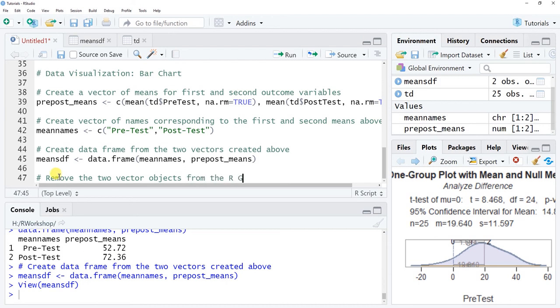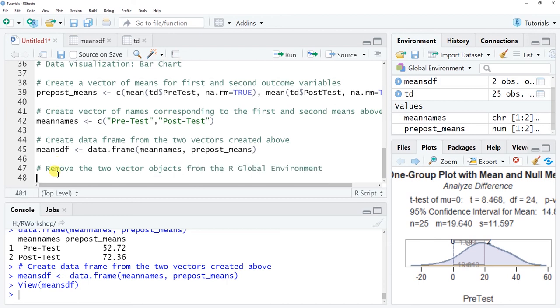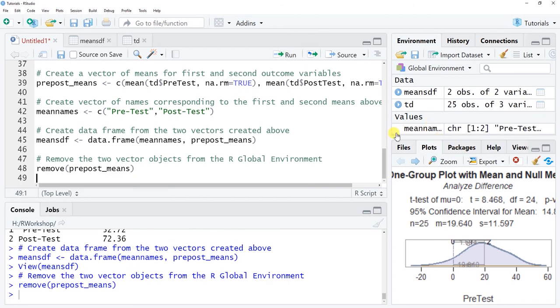Okay, so I'm going to remove the two vector objects from the R global environment. We'll just keep this simple and use the remove function from BarChart, it's just REMOVE all lowercase, and just paste in the exact name of these two vector objects. So the first one is pre-post underscore means here. Click run, watch what happens over here. Now that is gone.